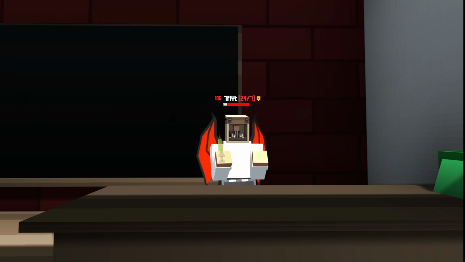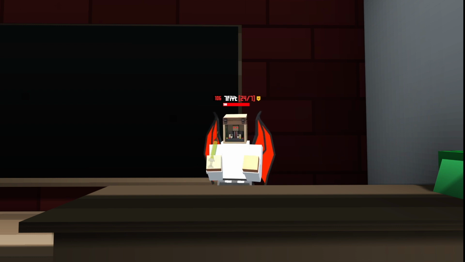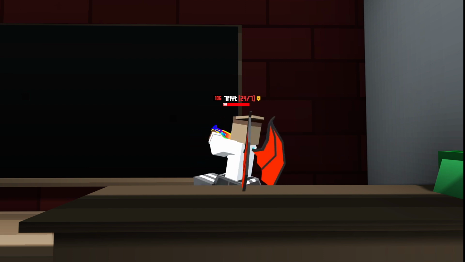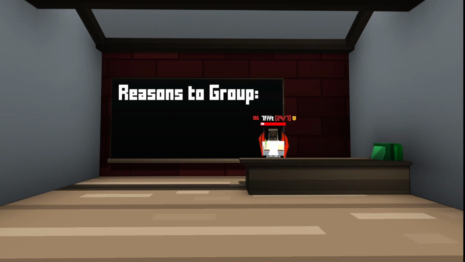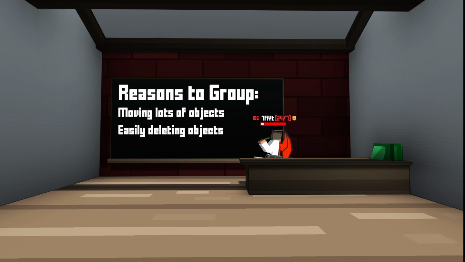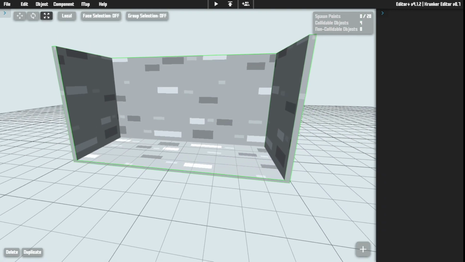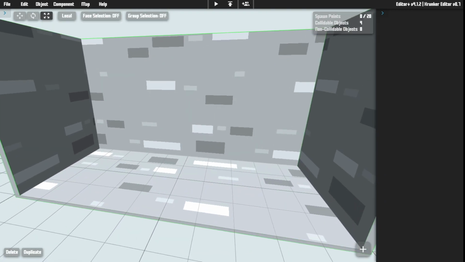In today's video, we will be looking at grouping and importing prefabs, so let's get right into it. Okay, starting off with grouping. Grouping is an easy way to clump a bunch of objects together. There are several reasons to do this, including moving lots of objects together, deleting lots of objects easily, or exporting prefabs and assets.